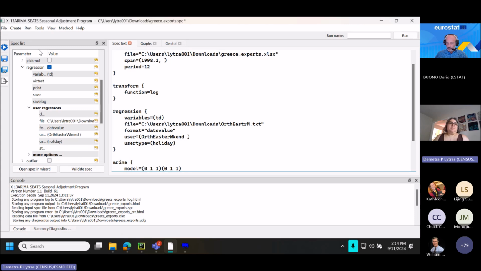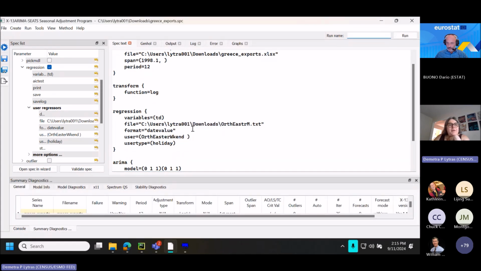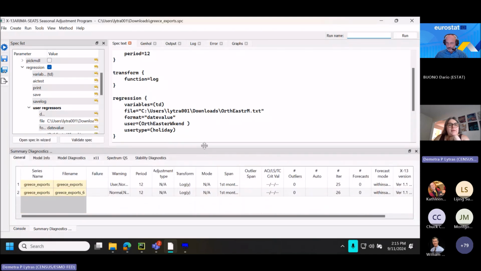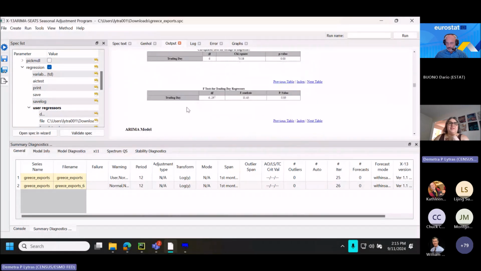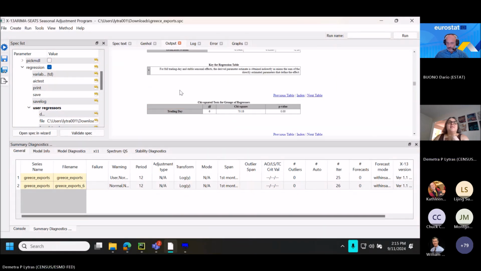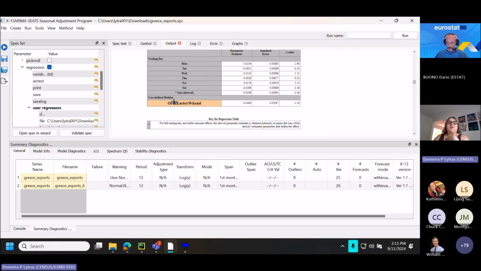This is a series of exports from Greece that I pulled off of FRED. And if we run it real quick, we see, let's find our regression. There's our effect. That's a little significant, a t-value of -2.2.